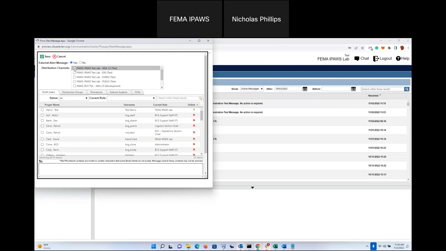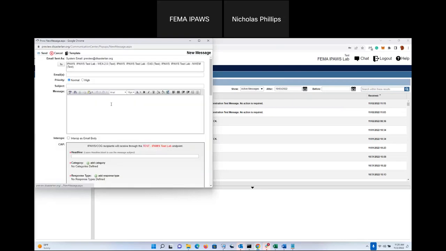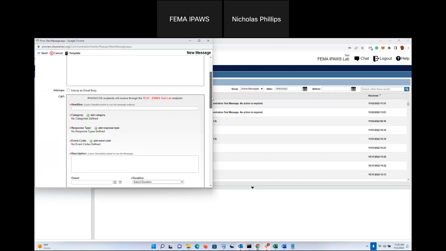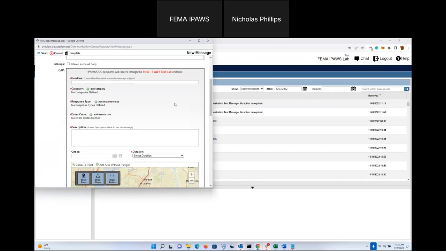So from here, I'm going to make my selections. The system allows you to alert over multiple distribution channels simultaneously. So I can select multiple channels, click the save button. And from here, I can start filling out my CAP. I'll enter a subject and a message, and then I'll work through the various CAP fields here.